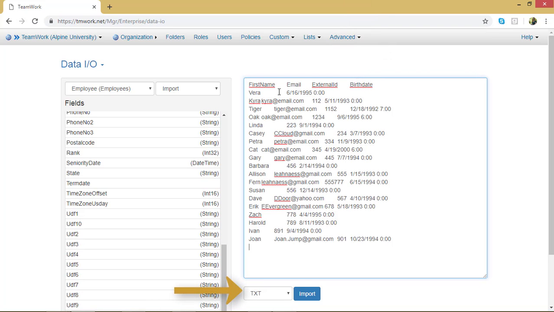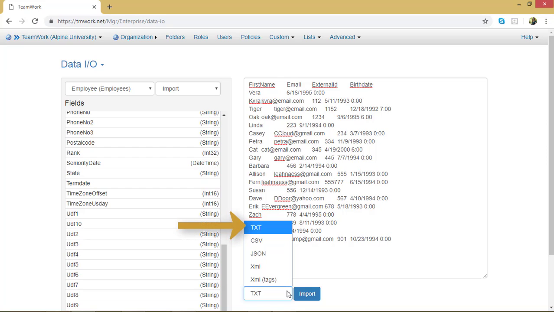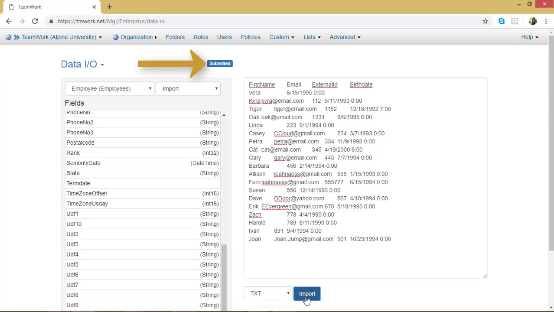Next, make sure you're importing the correct type of file. So if I click the arrow next to Import, I can again choose between that TXT, CSV, JSON, or XML file. I'm going to leave this on TXT because this is the type of information I have pasted. Then choose Import. A blue Submitted will appear at the top of the page, letting you know that this data has been submitted.